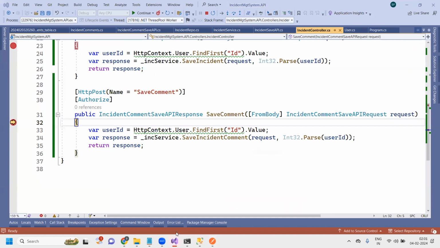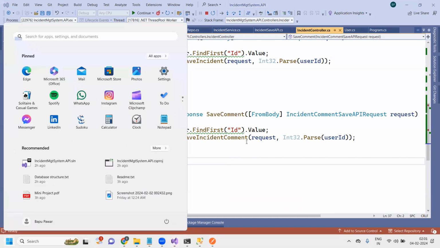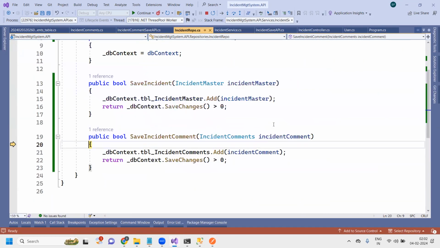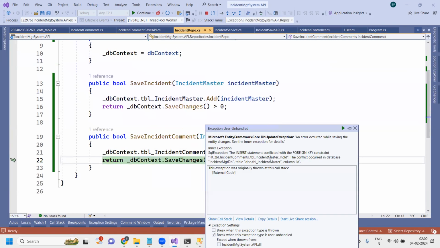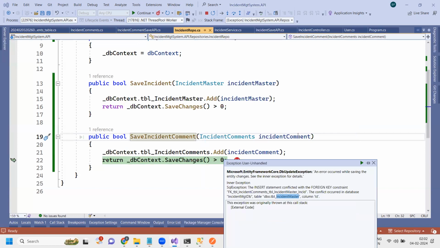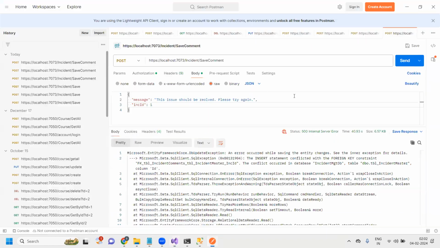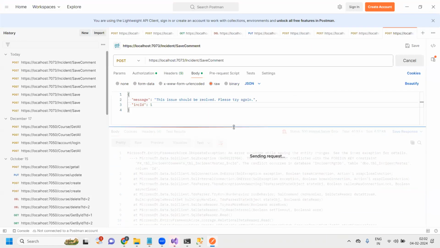Go to the code. Next, go inside. Next, go inside. Next, insert statement conflicted with the foreign key constraint of incident master. Conflict occurred in database, incident master DB, column ID. I think, what master ID are we sending? Incident master ID. Let's call it again. Maybe that entry is not available in the database.